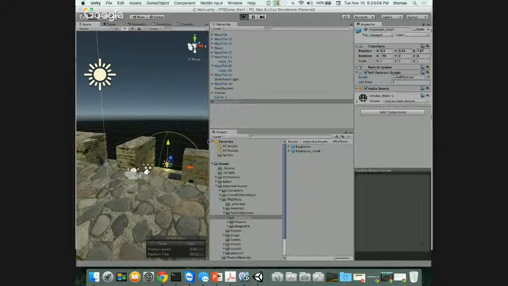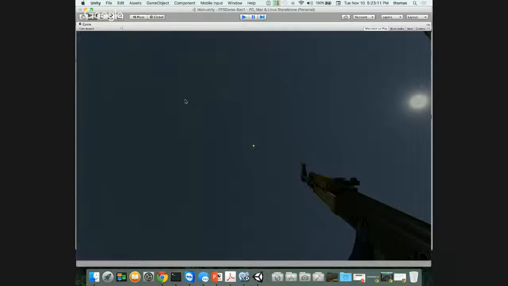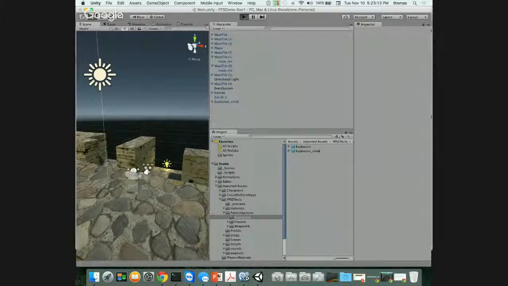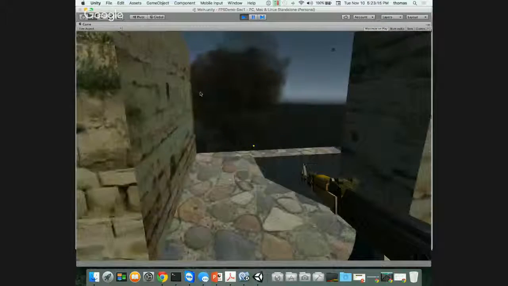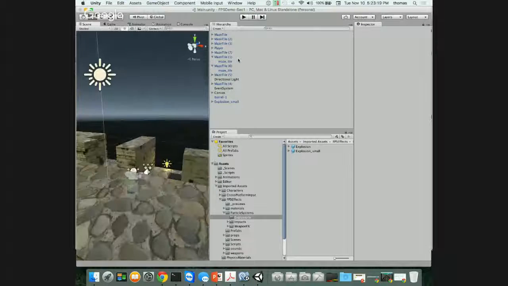So let's play the game, and then our explosion. So it has sound and everything, right? Let's try that again. So that's pretty good. It goes like this, and then boom, that's the explosion that I want. That's the explosion that I want on the barrel. So I want to make the barrel go away.